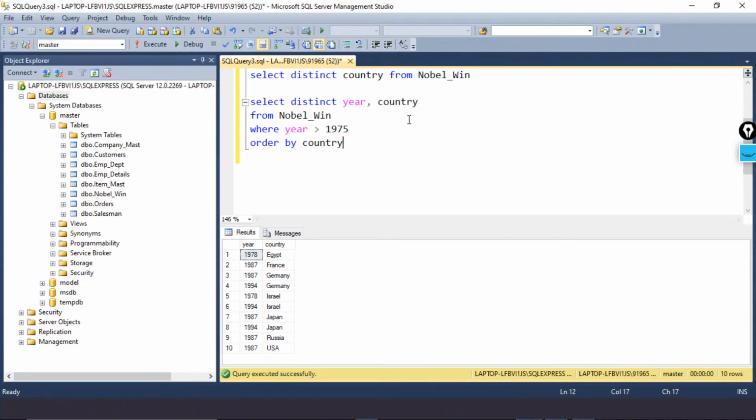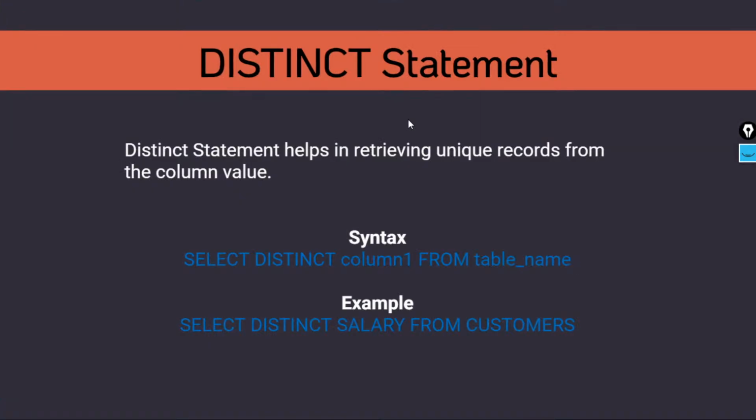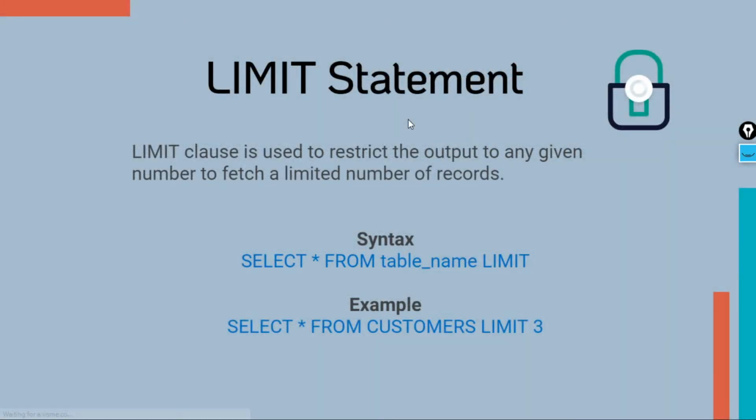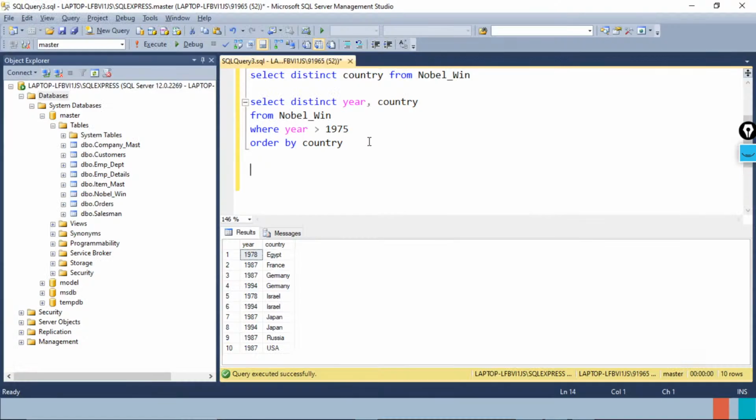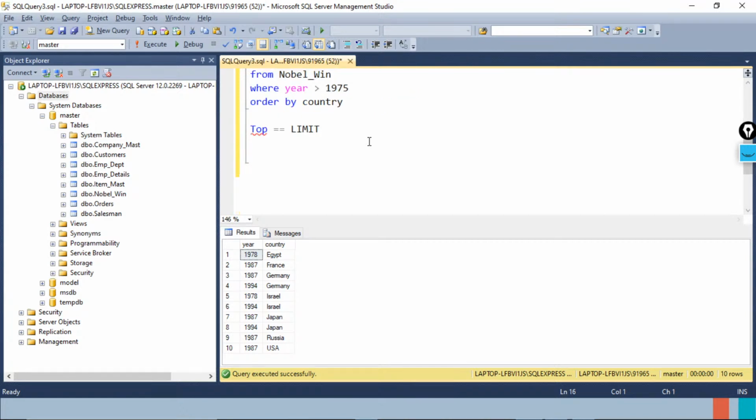Apart from order by, we have one more statement that we can see right away. Limit statement. A limit clause is basically nothing but a statement which is used to restrict the number of outputs that we wanted to fetch from the data. Now here in SQL Server, in this particular tool, we will use the top function as an alternative to limit. What happens with the limit function is that it basically restricts how many records have to be shown as an output. Let me take Nobel win one more time.